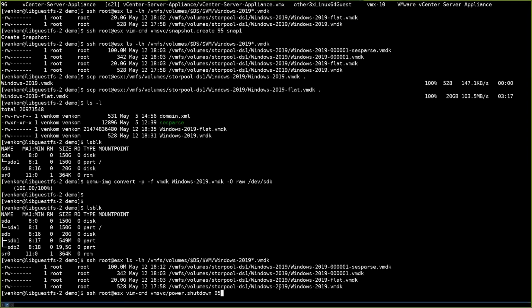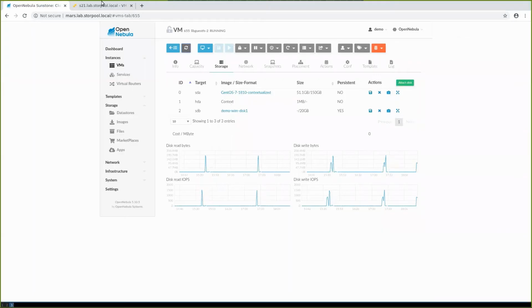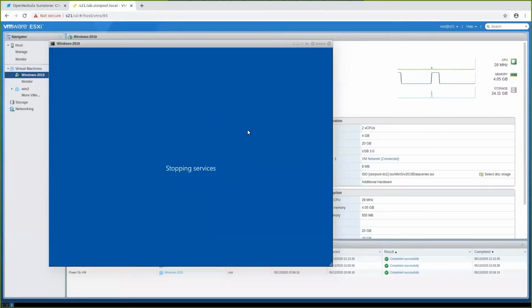Again, we execute the command on the SSH hypervisor from the conversion host. We could shut down the virtual machine from the web interface, but if we need to automate the process, we will use the CLI interface. So with this command, we shut down the virtual machine. Let's have a look. Okay, so the virtual machine is shutting down.